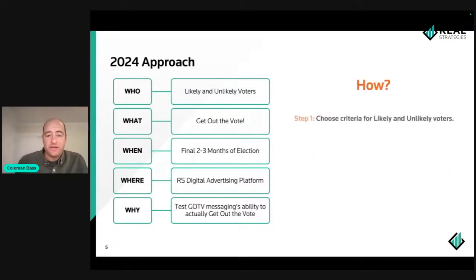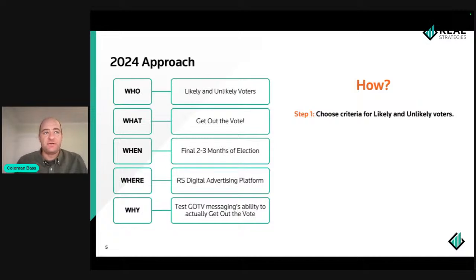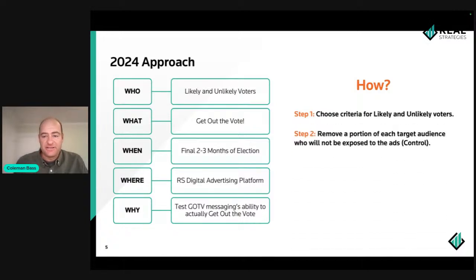So how are we going to do it? We're going to, of course, choose the criteria for likely and unlikely voters. We work closely with data teams, so we can figure out that type of segmentation. We're going to remove a portion of each target audience who will not be exposed to the ads. That's the control.